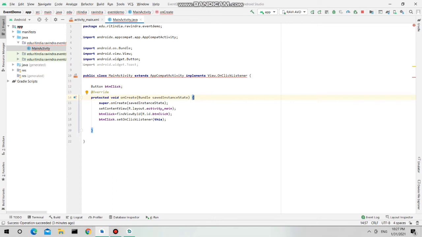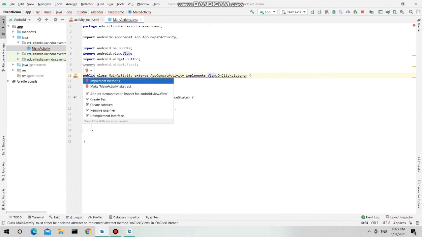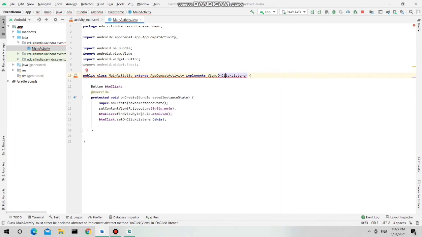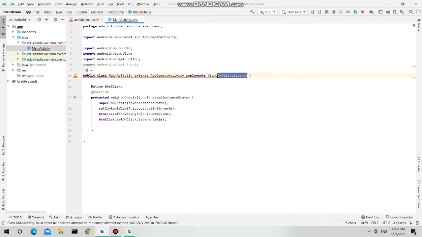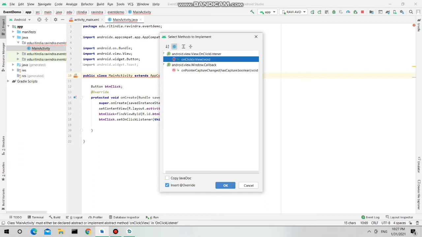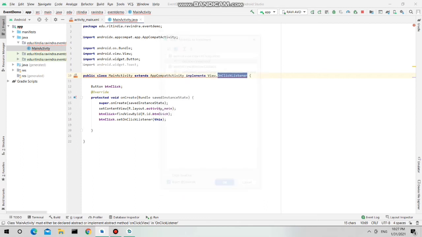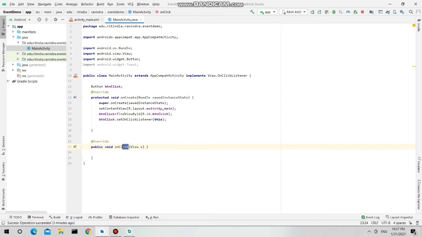Now here it is showing me a warning. So what is the warning? That means it is showing that you should add the handler. That means implement method. That means whatever method is declared in this interface that you should implement. So which method is there? So see, implement method, it is showing me on click. So just see here there is a balloon. So select this and implement method and select the on click method and just click on OK. So see, this is your event handling method, and here also you should add the same coding.